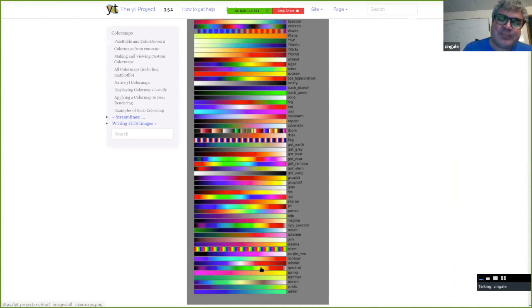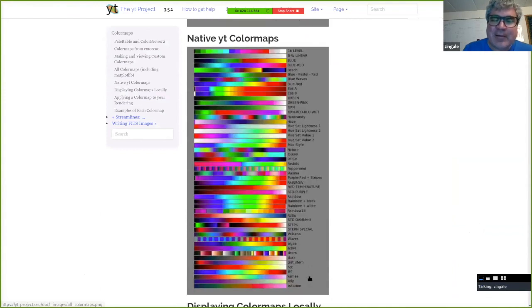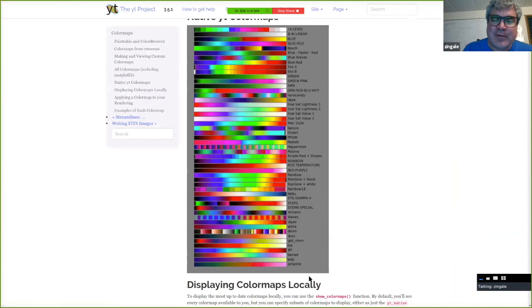I don't know. I tend to like the reds, I think. So I think that's why I like the Magma over the default one. Okay, cool. Just play with them.